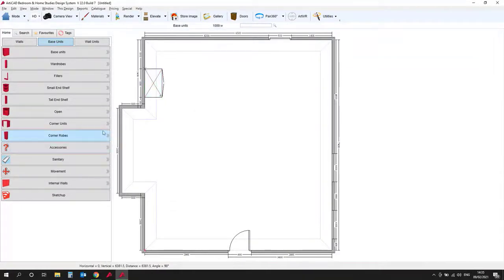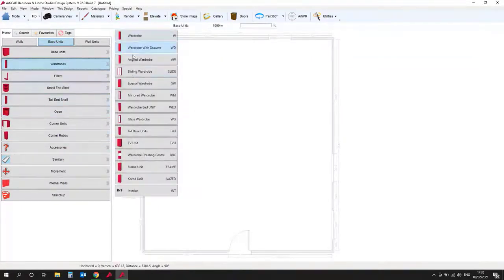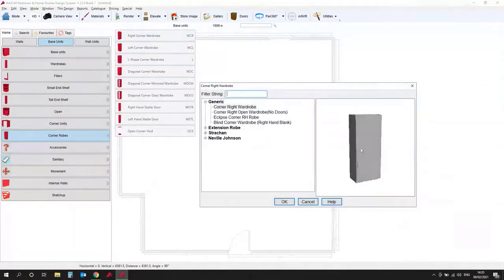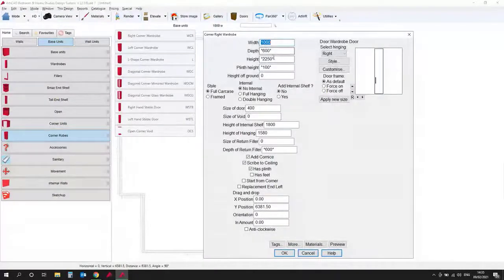For corner robes, they have their own category, so instead of being under wardrobes here, they're down at the bottom, corner robes. You've got right, left, and L shape or diagonal. I had a diagonal put in my house, and it only just cleared the ceiling by about 0.5 centimeter when we tried to put it up. So let's go for a corner. So a blind corner. Click OK. You've got the same dimension options.